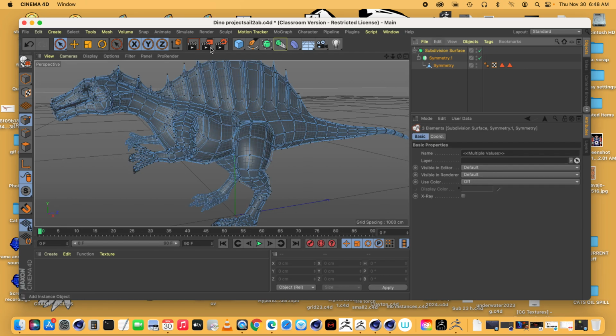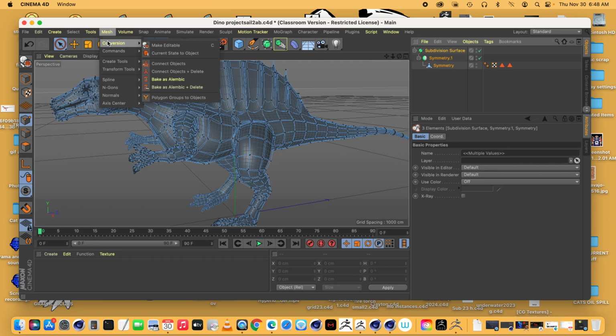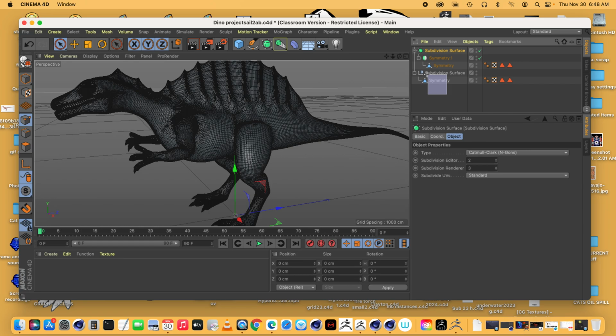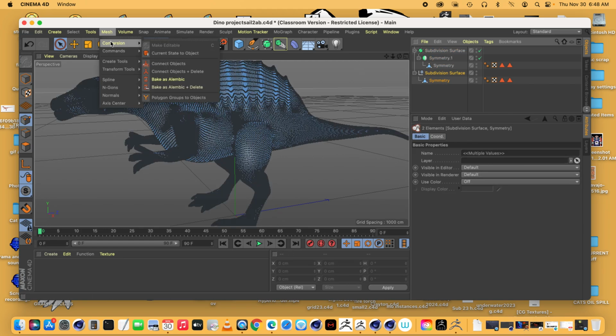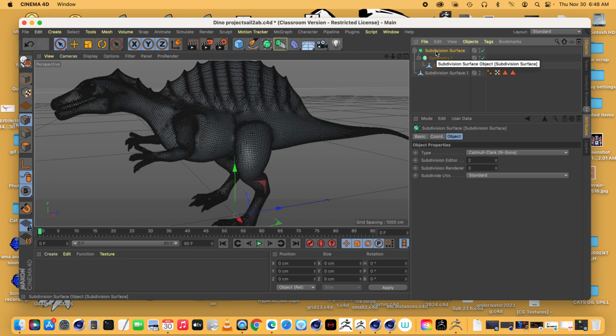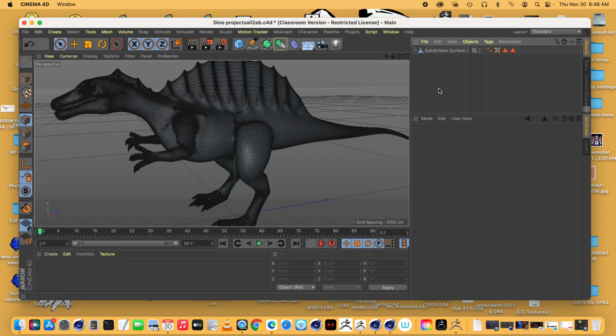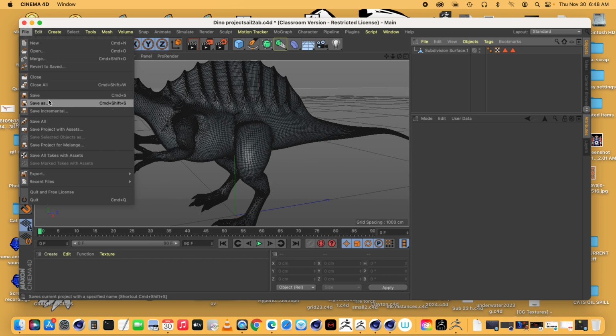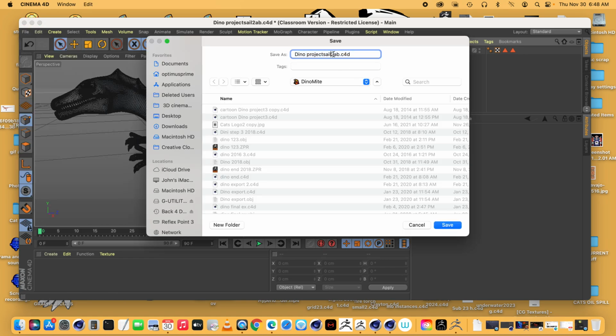Once you've got it in the subdivision surface, you're now ready to go to the next step, which is to go to mesh and do a current state to object. It will become a polygon, and you can make sure you connect all that. Connect plus delete, and you can delete the original one, and there's your mesh. Now when you save this, you're going to want to save it as Dino mesh.